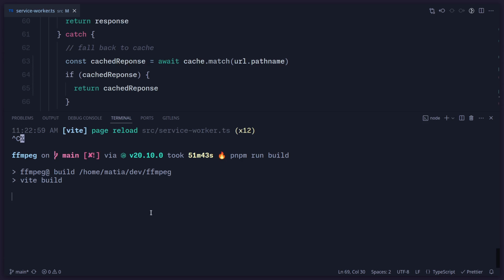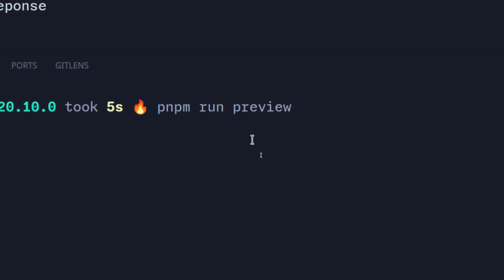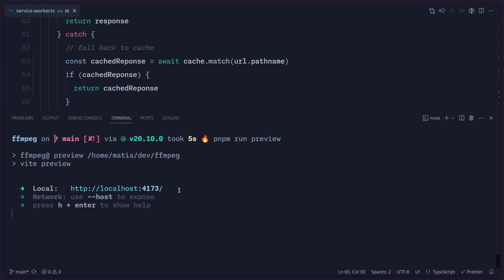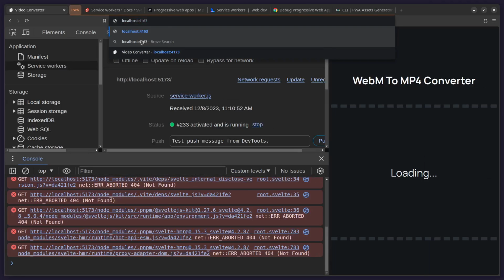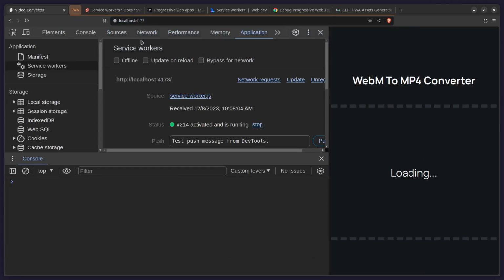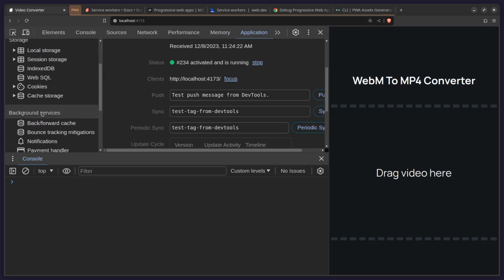So now give this a second. Also, when that is done, just run your preview. So in this place, I'm going to say pnpm run preview, and this should start your app at another port, which is 4173. And this is going to register again this service worker. And again, we're not offline, so we're going to cache all of this. You're going to see it's going to install it. Let's just do it like this.